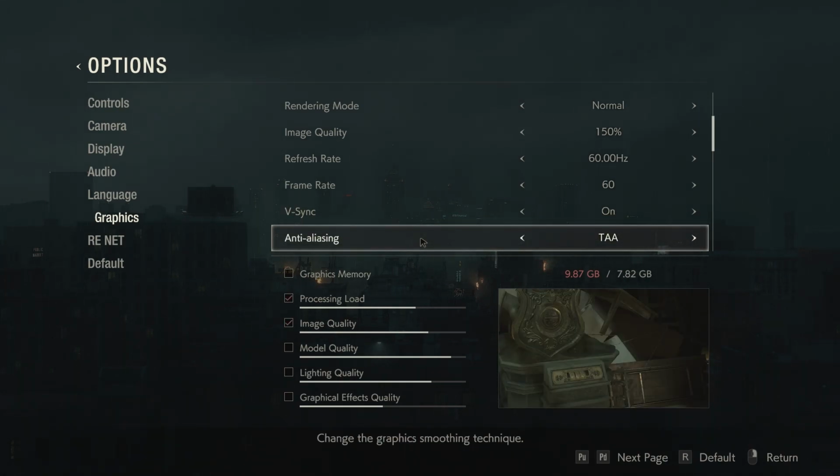Anti-aliasing, so you get a few options here: off, FXAA, TAA, FXAA plus TAA, SMAA. So this is going to be debatable on what's the best and what you want to use. And you can barely go by this picture at the bottom here. It's too small. You need to see it in real time.